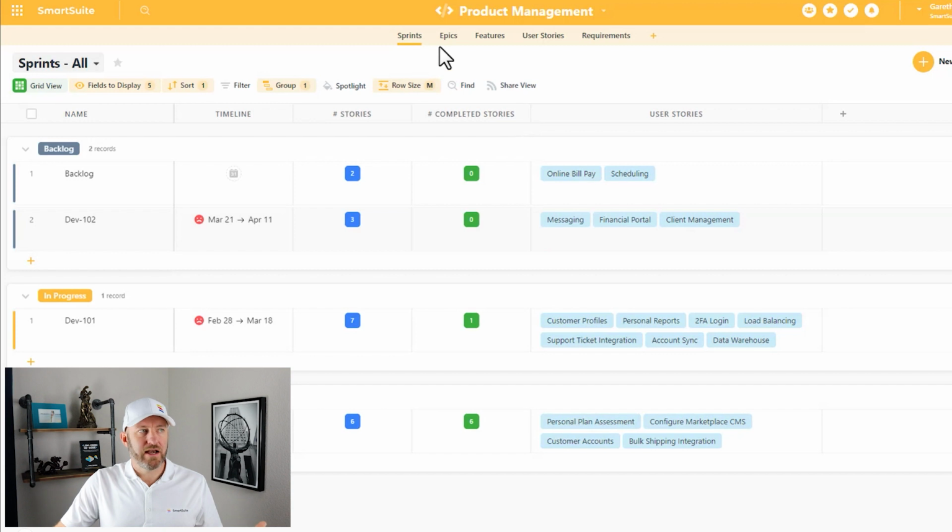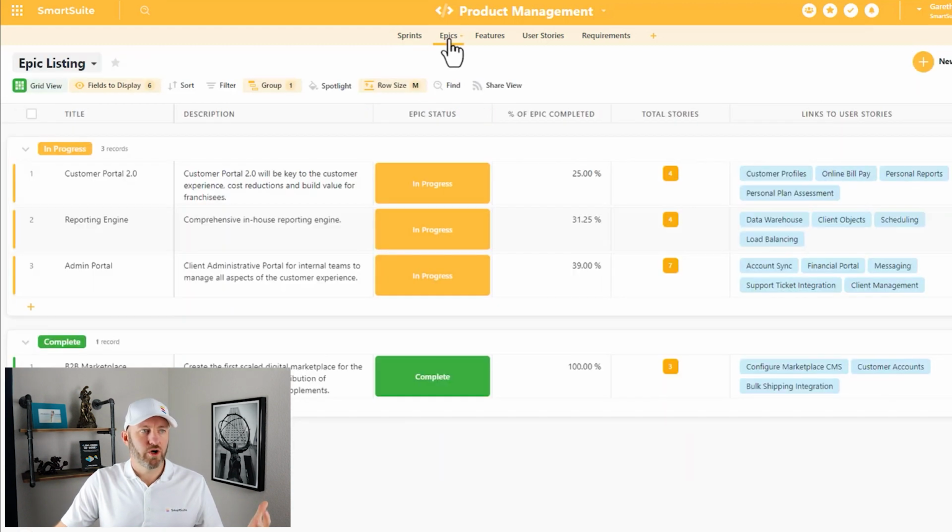I have a number of different apps. Maybe I want to look at my Epics app here, and I want to share a view inside of this app. Now, I want to point out that not all of the view types can be exported.